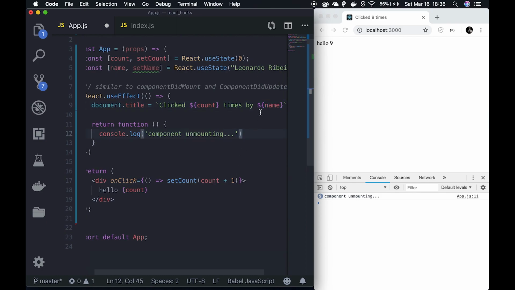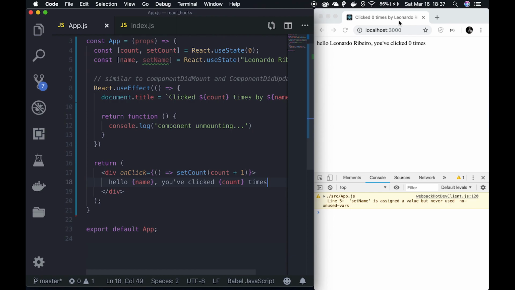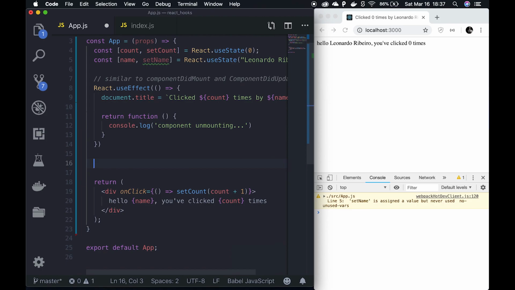So I'm gonna set this new state value right here, which is my name. And right here as well. And if I save this file, you're gonna see this hello Leonardo Ribeiro. You've clicked 0 times. And we're gonna see this on the document title as well. And what I could do here is to declare a new function that could update my name when I click this div.